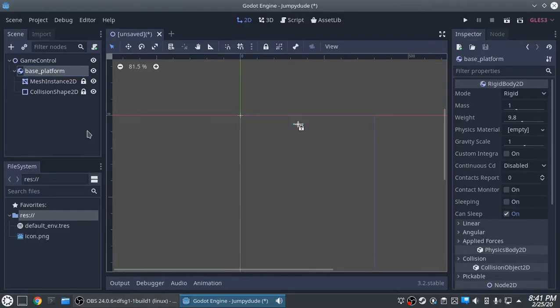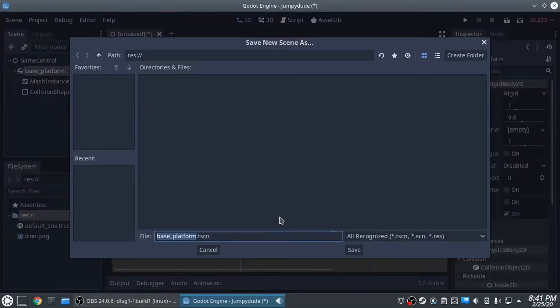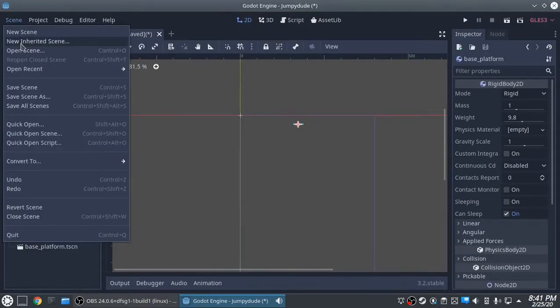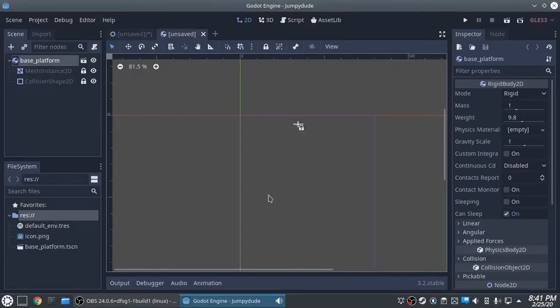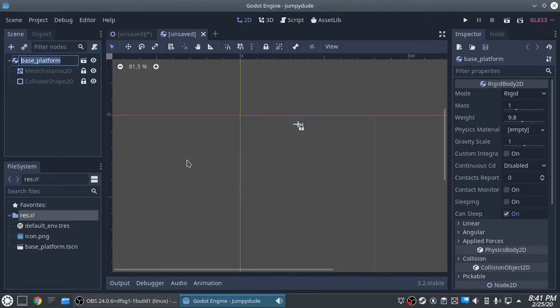platform. That is going to be the parent to my inherited scenes. All of my platforms are going to be inherited. You'll see in a little bit why that is so handy. But at least for now, we're going to save this as a scene, base platform, save. I'm going to new inherited scene from base platform. I'm going to rename to base.